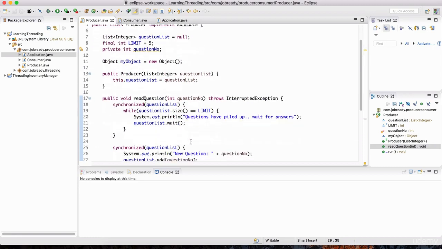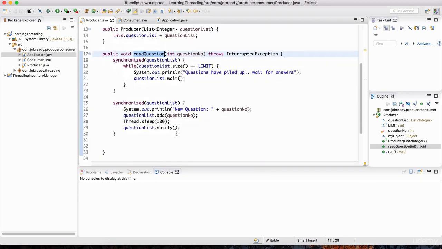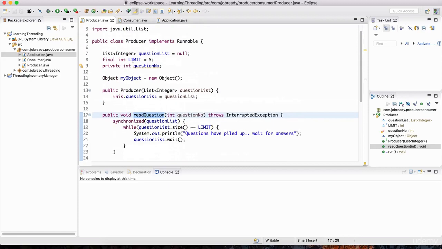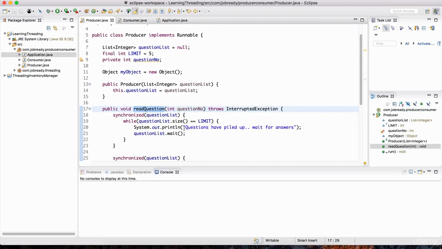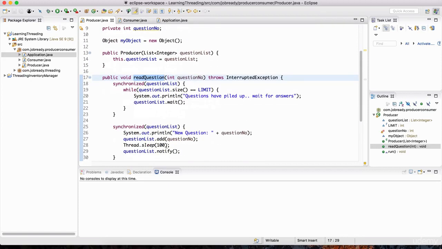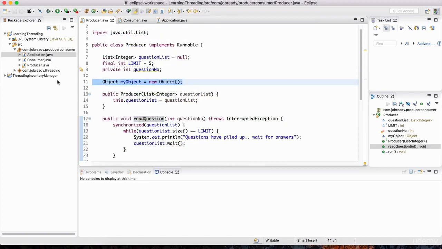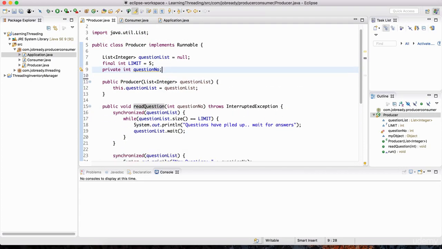So there we go. We're done with the read question method. And this is part of the producer, right? We're really producing the questions here. And we don't need this object anymore. I'm just going to get rid of that.